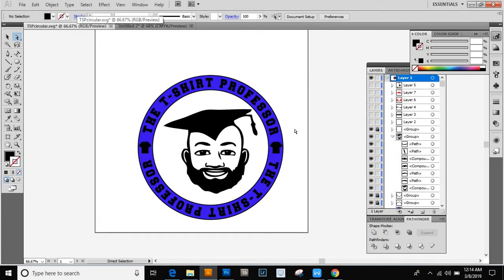So this is a logo that I just recently did, a circular logo for myself, the T-shirt professor, my second logo. But this is what I'm going to be showing you guys how to do: the concept of how to get the words inside of the circle to be arched and looking nice and perfect, how this looks. Okay, so this is what the end result should look like once you follow the steps that I'm going to say.